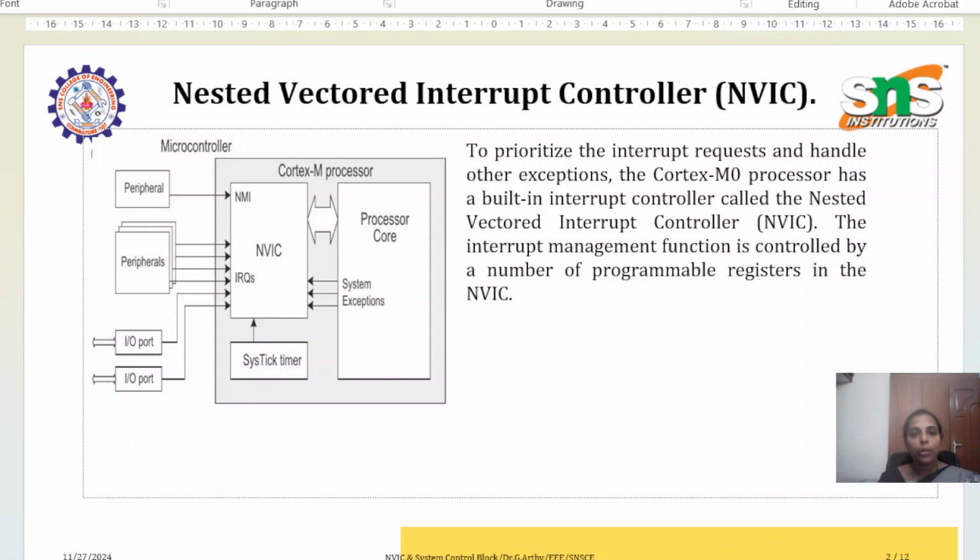When we discussed exceptions, we discussed around 47 exceptions. We have around 32 normal IRQ exceptions, and a few special exceptions were also there, like NMI, reset, system tick timer, and so on. This many exceptions can be handled by ARM Cortex-M0 without any special feature, right? So let us see how it was being handled. This special feature is known as the nested vector interrupt controller.